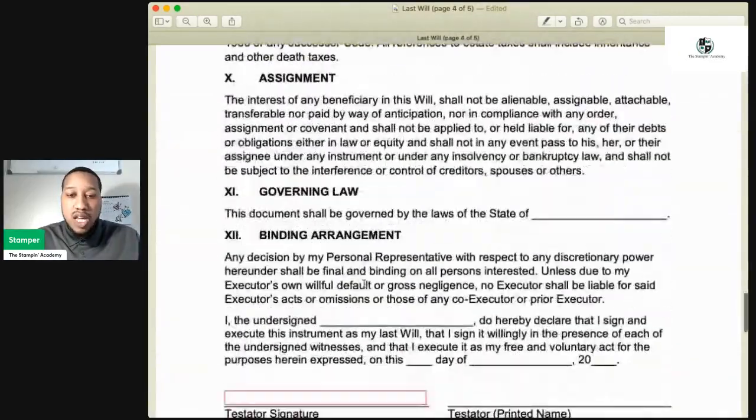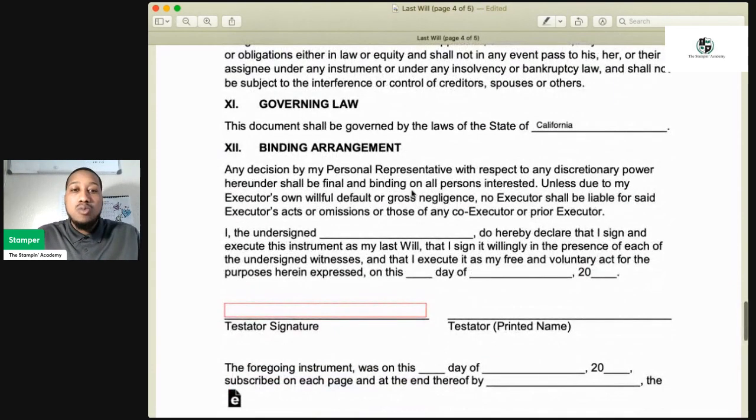So we're going to go down where it says governing law. This document should be governed by the laws of the state of. We're going to print California because that's where the signing is taking place. Remember, wherever state that you're performing this notarization, you want to print the state of where that notarization is taking place. Once we get to binding arrangement, I, the undersigned, is going to be John Doe.